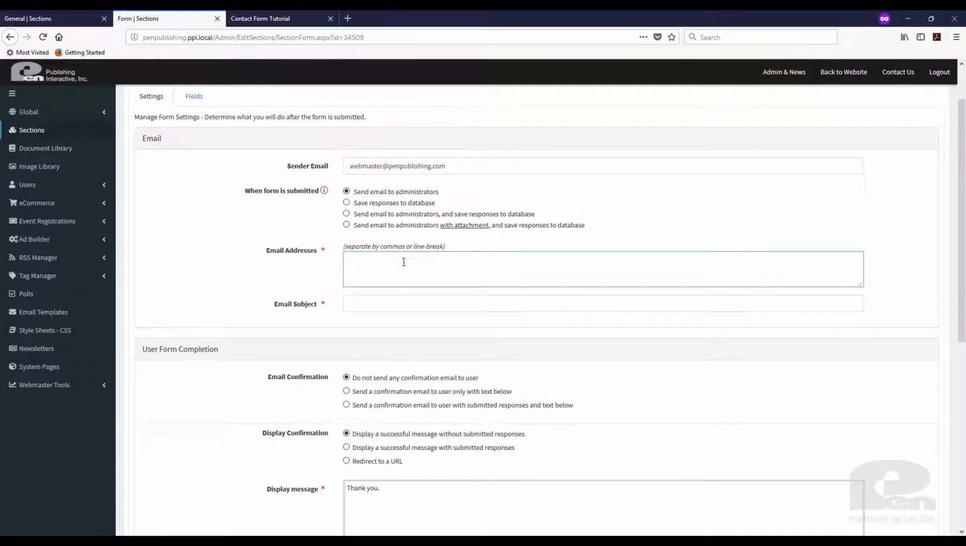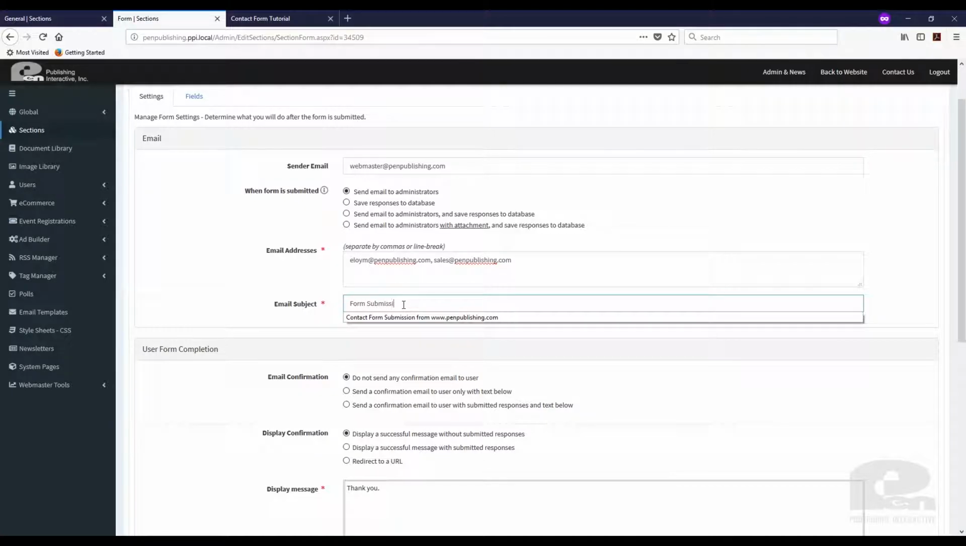I'm going to add who I want this form to go to when it is submitted online. I'm going to add my email and say I want my sales team to receive it as well. You can add whoever you want to receive these emails by simply separating them with a comma, or you can do line breaks. Then what should the subject for that email be? Form submission from website, whatever you want it to be.